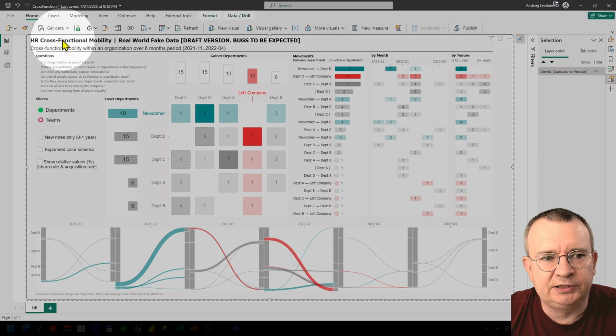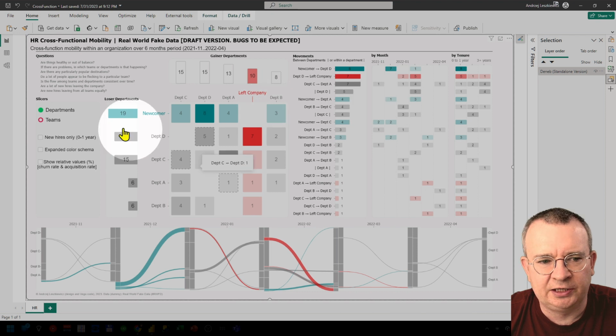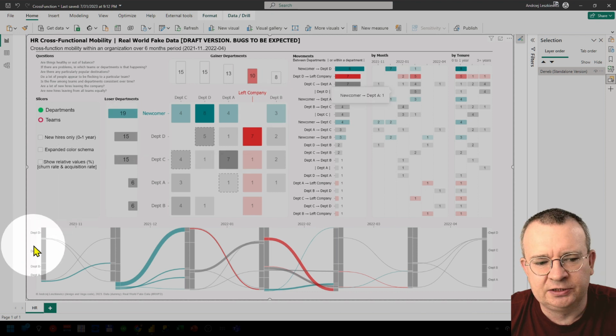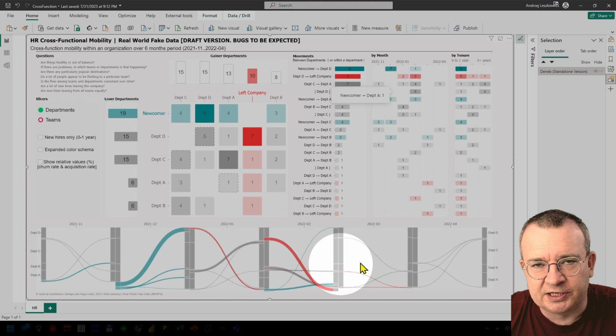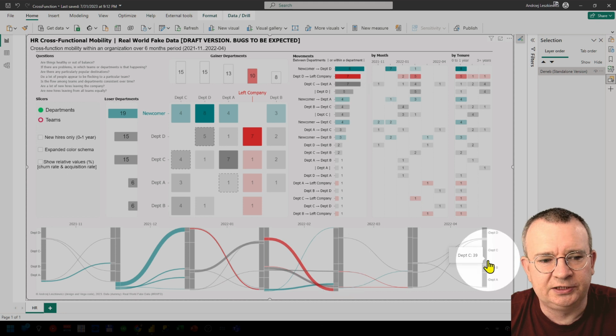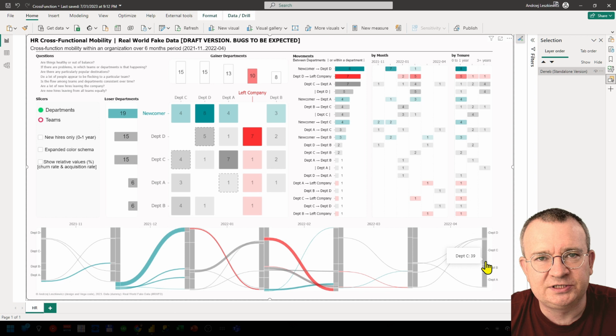The title, the subtitle, the question section, all charts, the slicer section, the Sankey diagram on the bottom, everything is a part of a single visual. There is nothing else on this page.